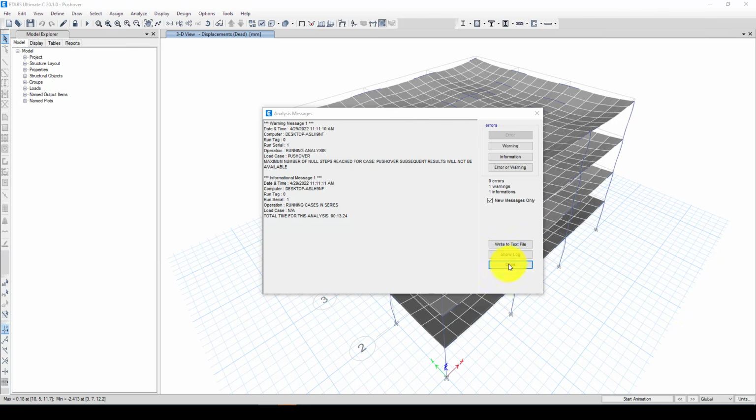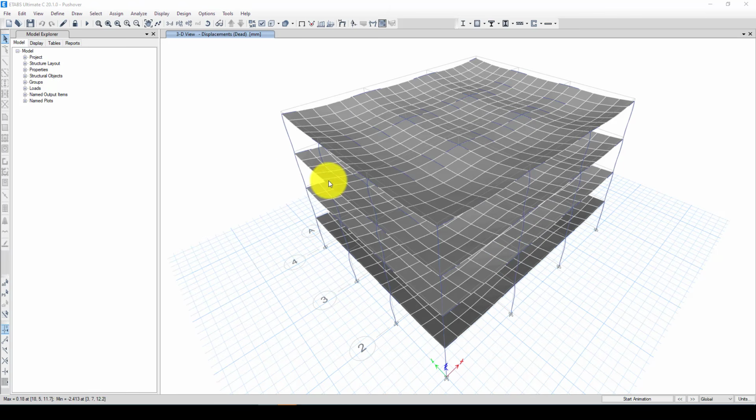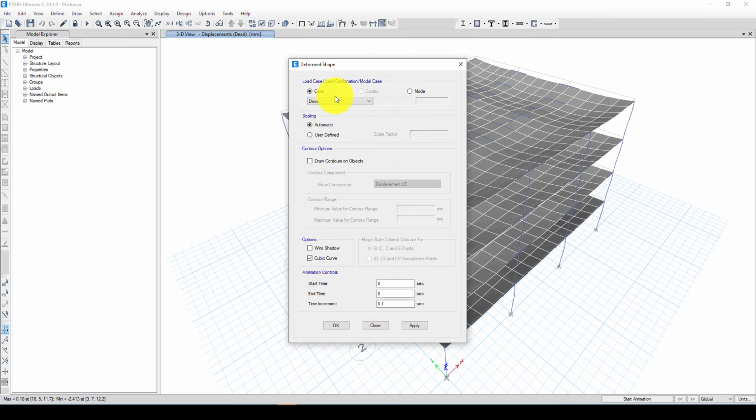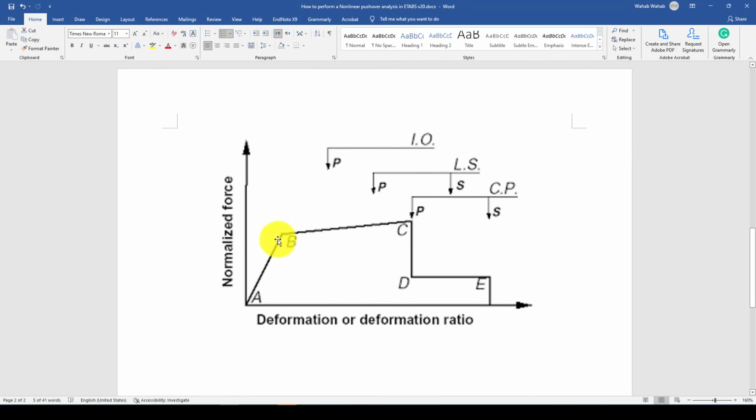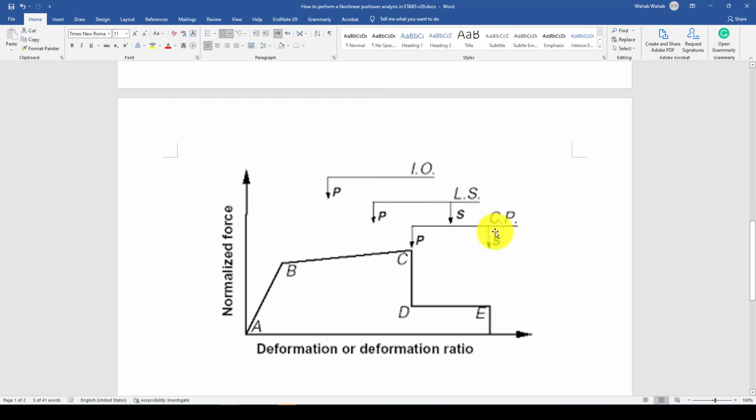Now the analysis completed, we can go to the results, and this is the dead load displacement. We go to the displacement curve here. I'm going to show the pushover. Here are the steps, which step you want, and you also can draw some contour to see the displacement. Here you can also see ABCD, which is already defined in this curve. This is ABCDE, or you can show IO, LS, CP.